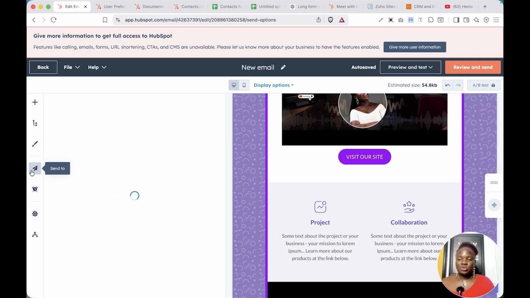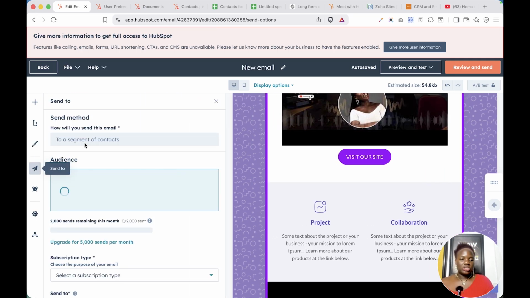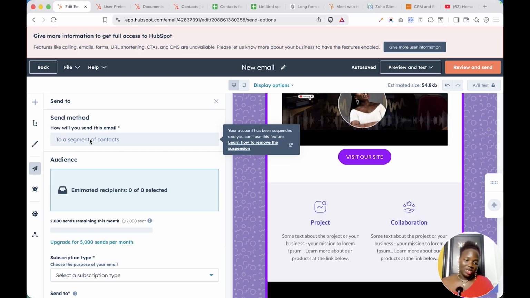And after that, we have this where we are going to choose the particular people we want to be able to send this email to. So we can say that I want to send to a segment of people.